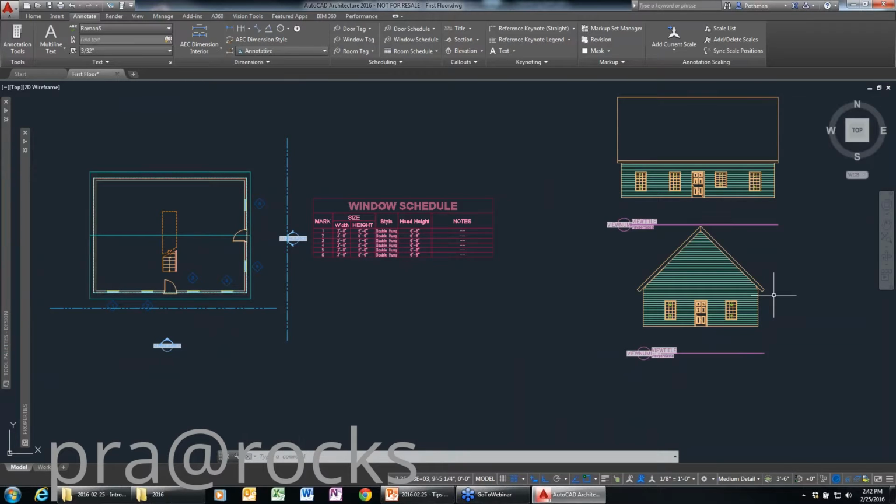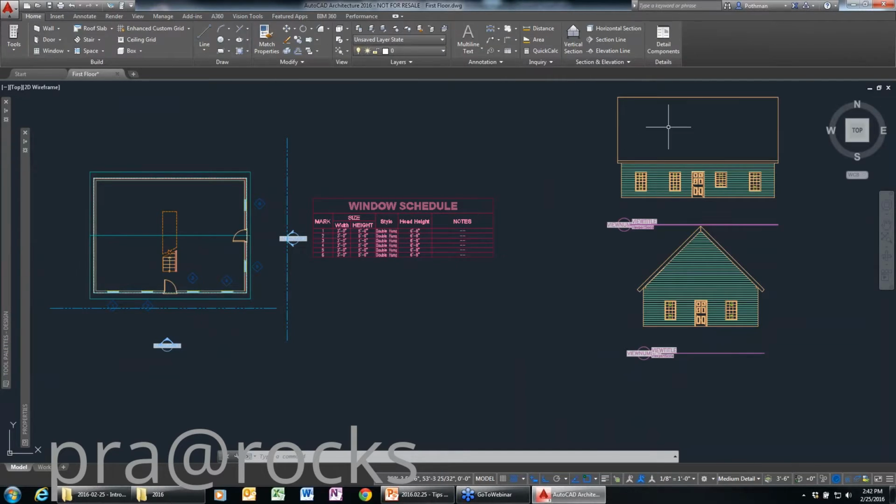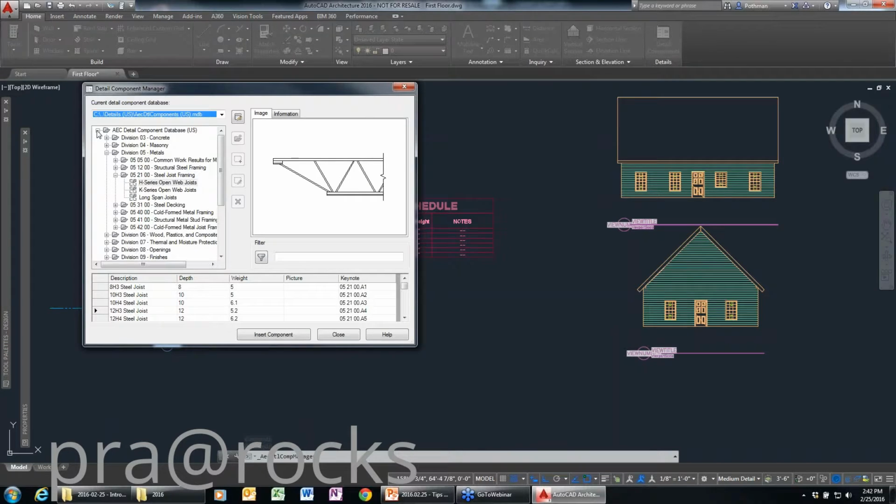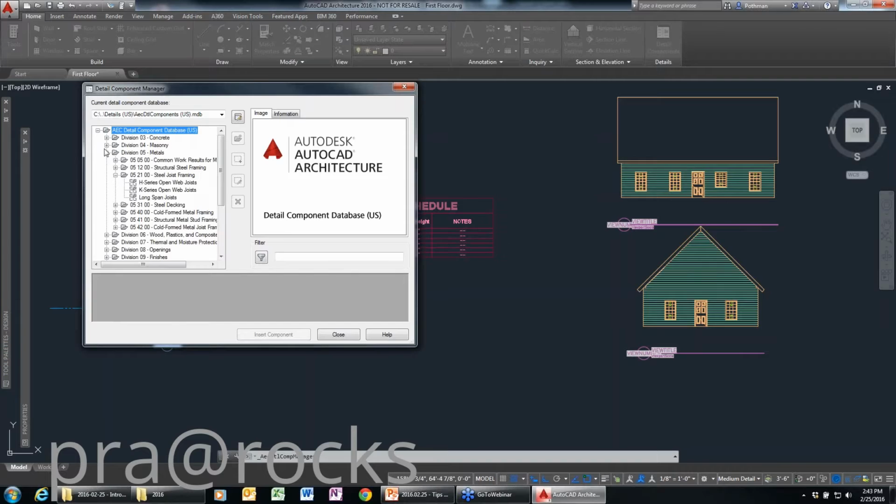The other piece that I want to show here, and again, I'll just give a quick example because we don't have a lot of time, is the Detail Component Manager. And I think that the software is worth using even if you're just using it for the Detail Component Manager. It's a really powerful piece of the software. So we have a huge library here of detail components.